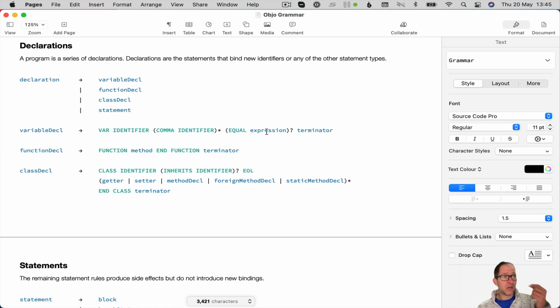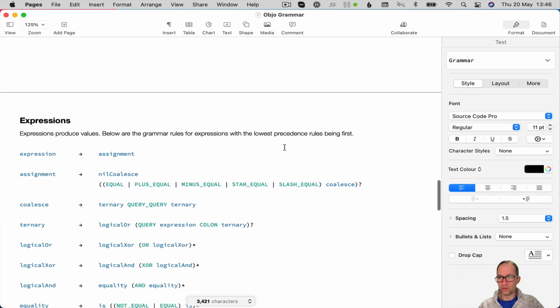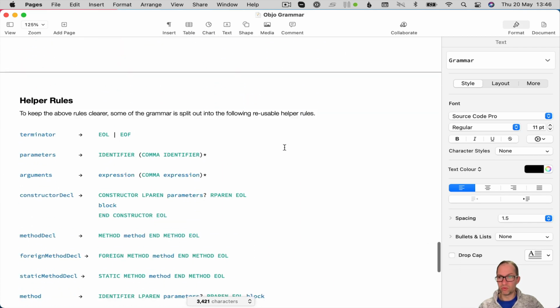So that could be retrieving the value from a variable, it could be a constant like the number 100, or it could be a computation like 10 plus 10. And then we end it with this funny thing called a terminator. Now it's blue, it's a non-terminal. So what does that mean? Well, we'll find where the terminator rule is. What is the terminator rule?